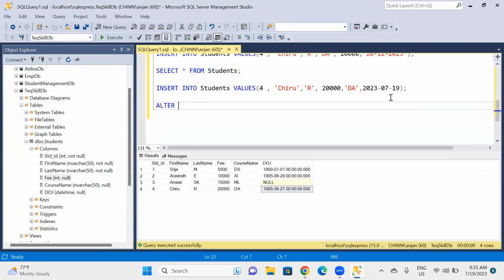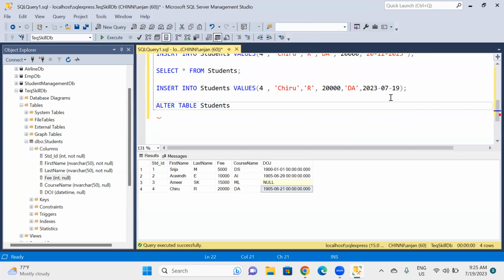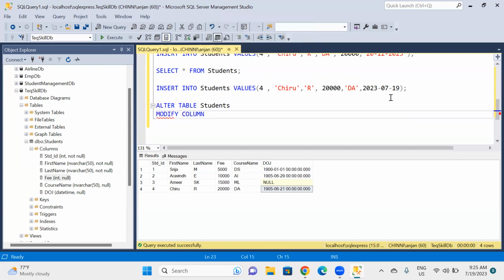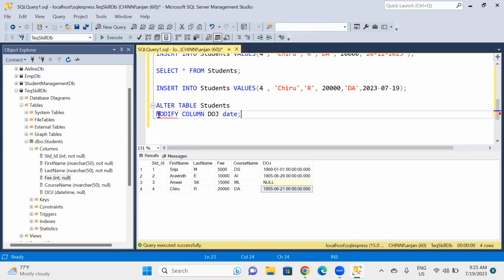Alter table, table name, students, modify. Modify or alter? Also, I think modify is Oracle, so alter. Alter table students modify column. What is the column name? DOJ, I think we should mention DOJ, and the data type is date. Alter, I think.